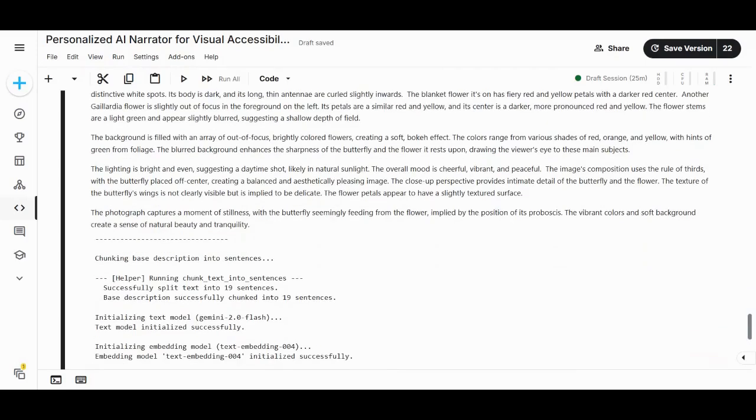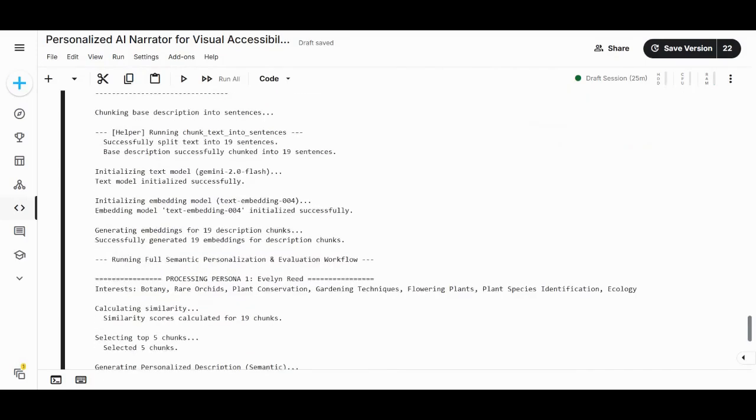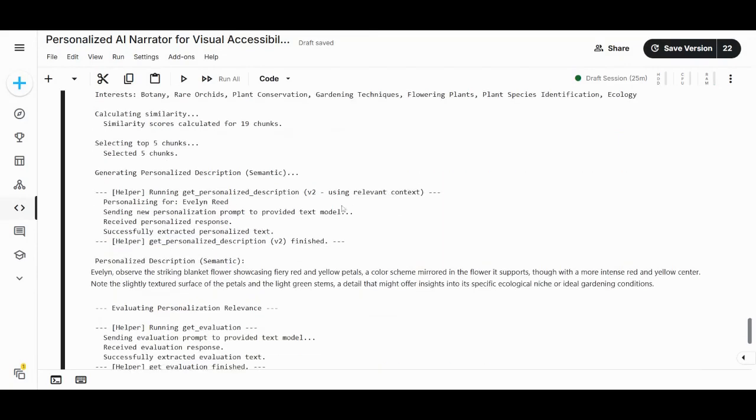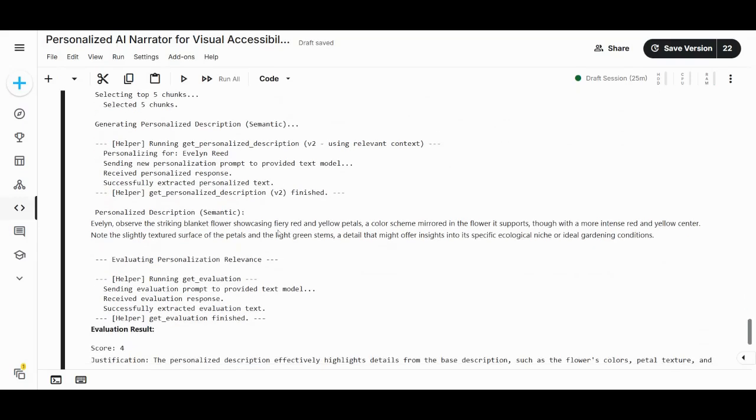And then for this project, I worked on 3 personas. So first we're going to look at Evelyn Reed, the first persona. Evelyn is a botanist. So based on her interest, the narrator generated this personalized description. So here it said that Evelyn observes the striking blanket flower showcasing fiery red and yellow petals, a color scheme mirrored in the flower it supports, though with a more intense red and yellow center.